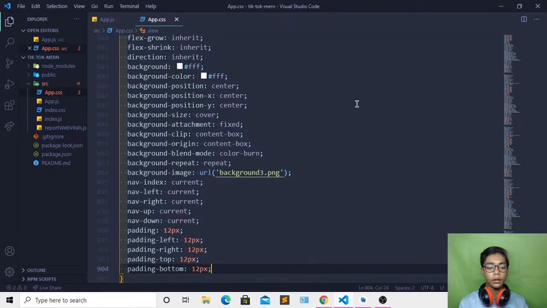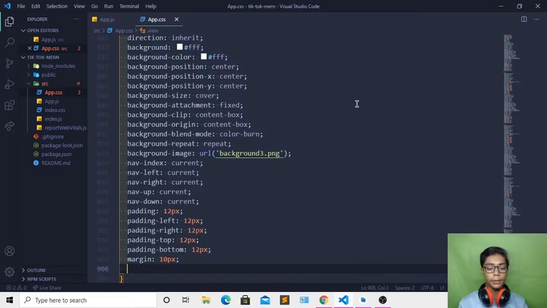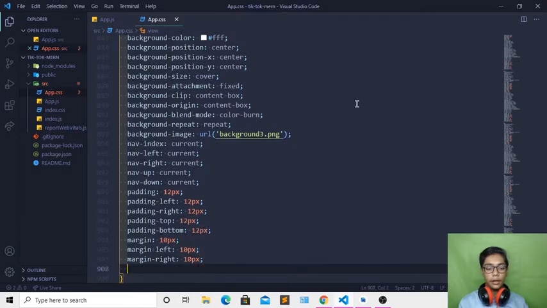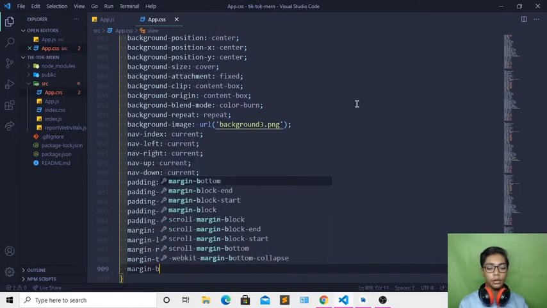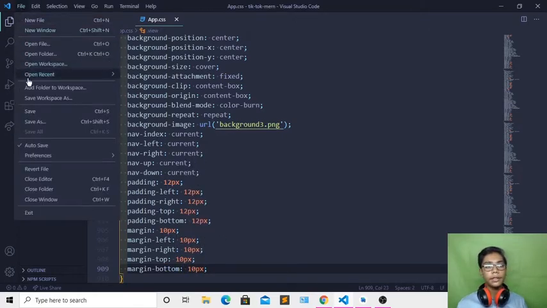Then when you've done all that, I will write margin 10 pixel. So I will write margin 10 pixel, create margin-left 10 pixel, and I will also write margin-right, which should be 10 pixel, and create margin-top, which should be 10 pixel, and I will write another thing, margin-bottom 10 pixel. Now, when you've done all that, I will just hit save here.